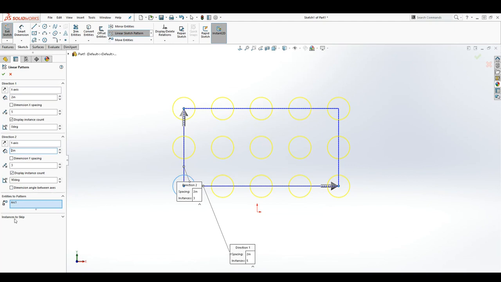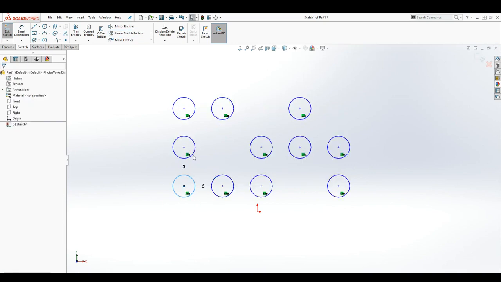Another thing we can do is instances to skip. Let's say you don't want all the circles, you want to skip some of them. You press instances to skip, and you can select the circles you want to delete. Let's say that's what I want to delete, and I press OK. And now I have the remaining circles. So that is how you do a linear sketch pattern.